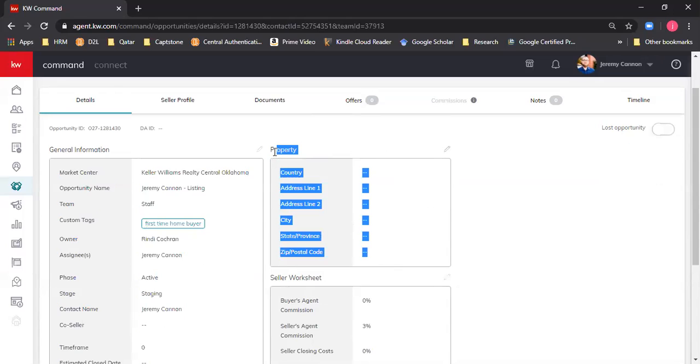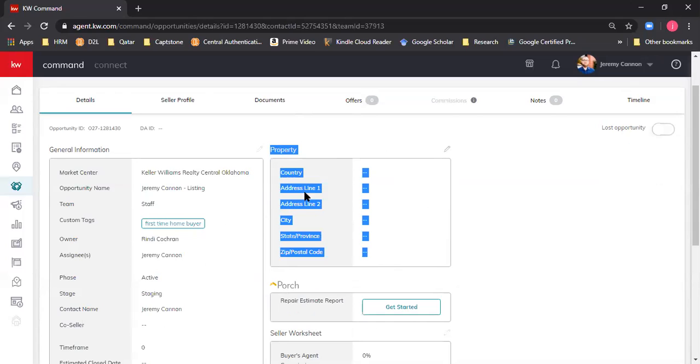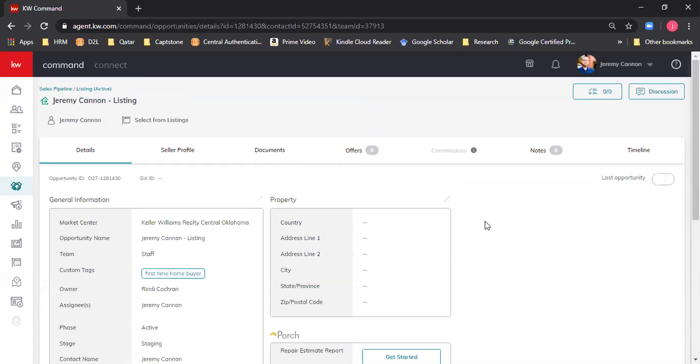This is how your MCAs or your leadership or anybody who might need to see this for some reason can find this opportunity. Make sure you're filling in this address information. There's these little pencil icons. It might be kind of hard to see, but the little pencil icons at the top of each one of these boxes, that's your edit button.